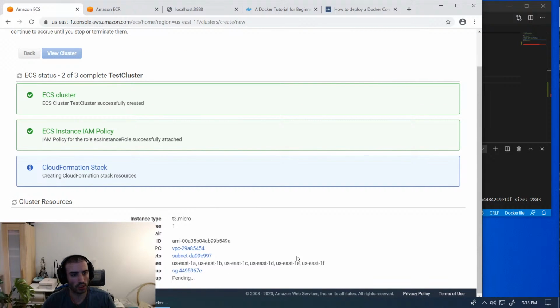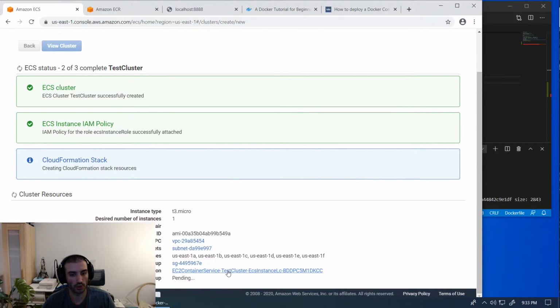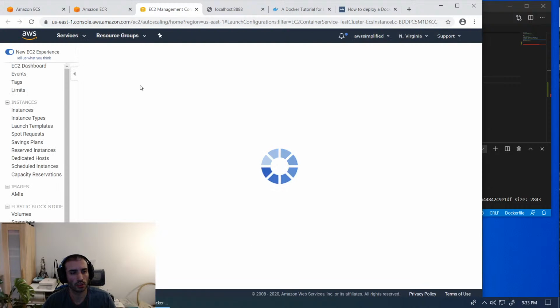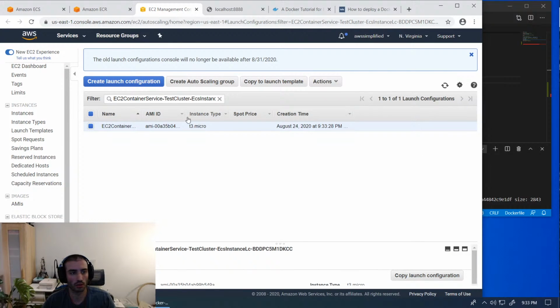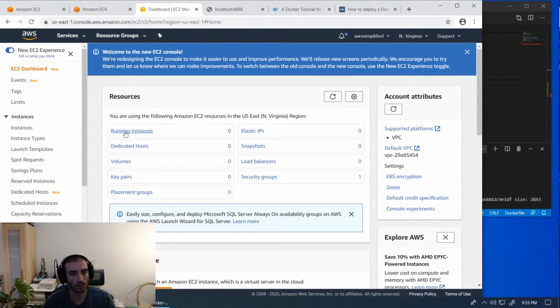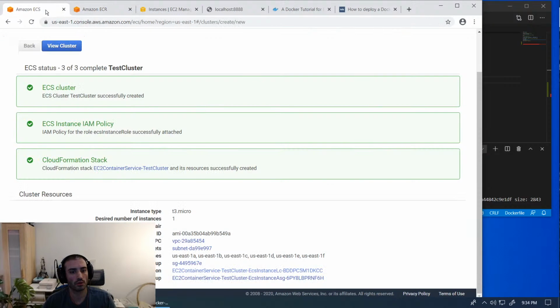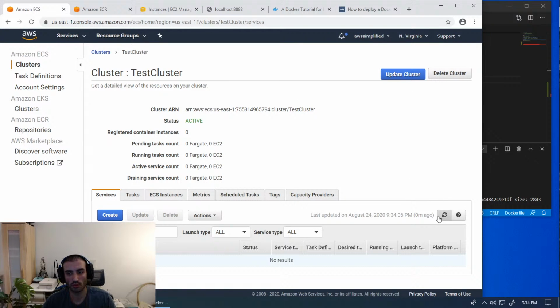Auto scaling group pending. Did I create an auto scaling group? I don't think I did. Launch configuration. What are you, little friend? I think it should be spinning up the host now. Hey, where are we? Wait, EC2 dashboard. Running instances? Okay, no, it's not there yet. What did I just click on? View cluster. Refresh.